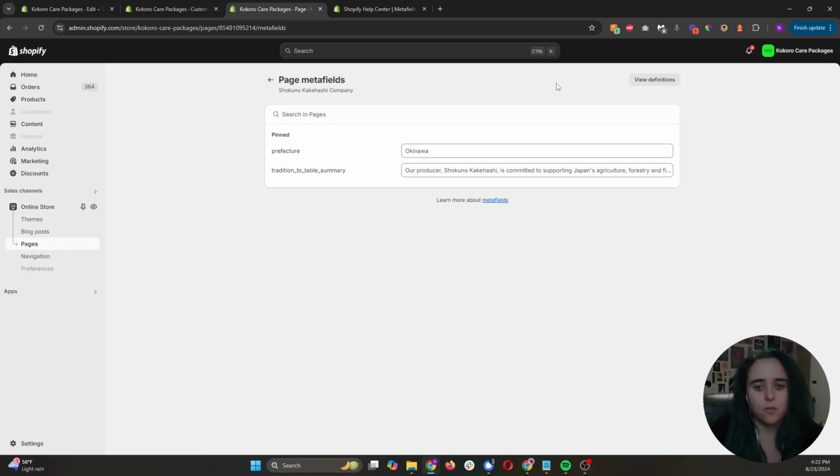All right, so now we have our 2 metafields, and what I want to do now is go to the product page and figure out how to pull from these metafields here. And the reason that I chose this page to work on is because I know that the product I'm working on is associated with this location.